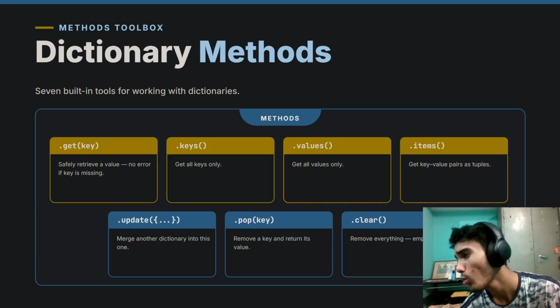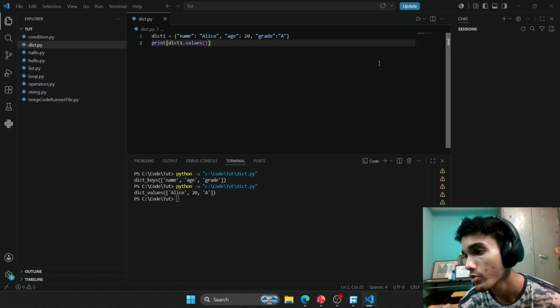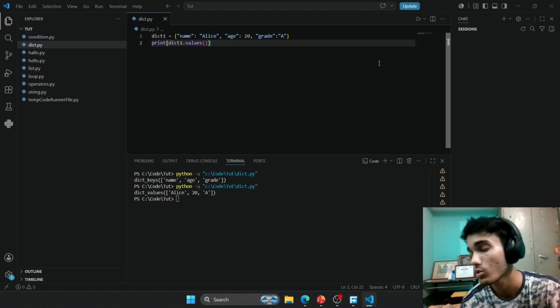Similarly, if we only want the values, we use the values method. For example, I will just replace keys with .values. Now let's run the program, and as you can see, the values get printed out. Notice that the keys are not shown. This can be useful when generating reports or displaying information to the users.